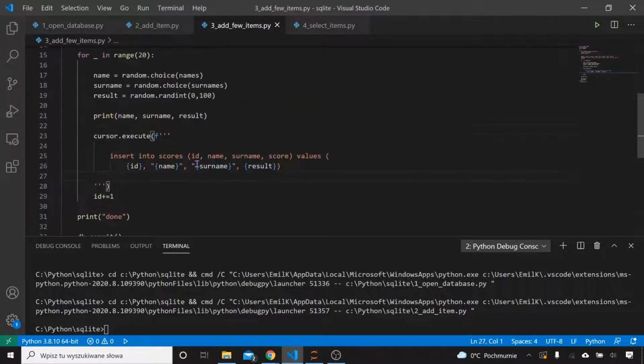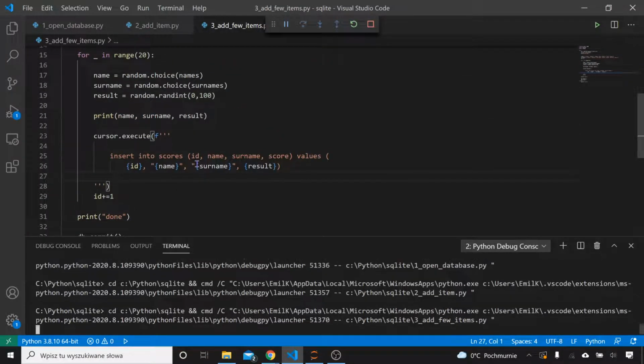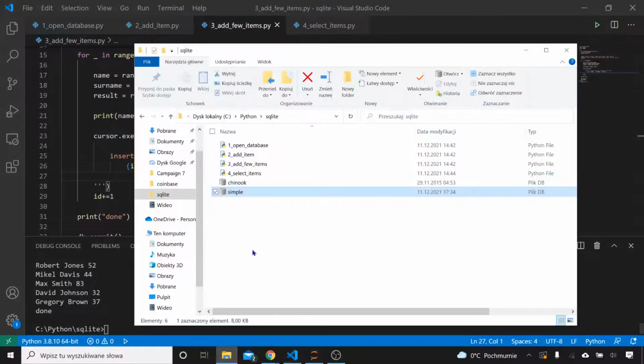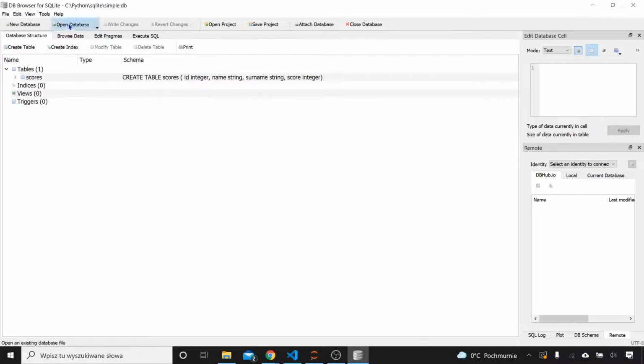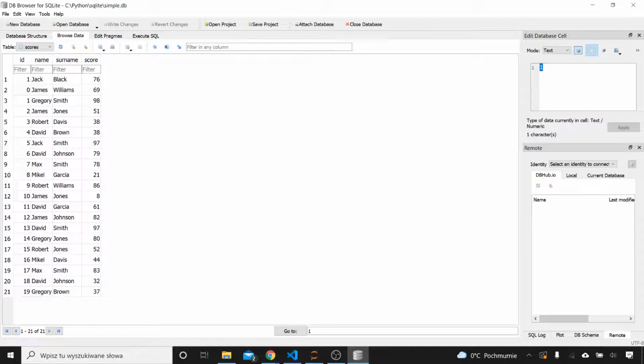We commit and close. We execute the program, and again, let's look into the content of our table. Double click, browser data, and we see that this time we have 21 rows, so 1 row added at the beginning and 20 rows added later on. Okay, we were successful with that.